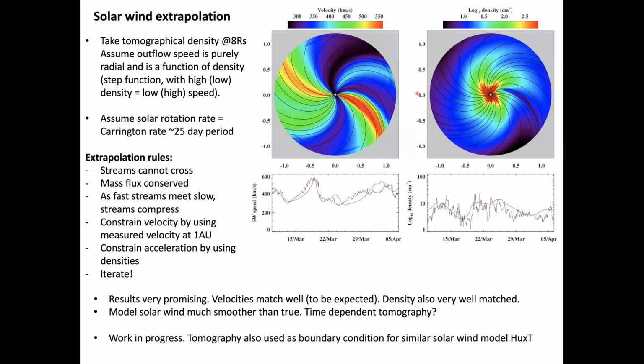And then finally, I am conscious of time here. We can use the tomography maps as a lower boundary condition for a solar wind model. So the results are very promising for this. We've used the tomography maps as a lower boundary condition for Mathew Owens' HUXt solar wind model at Reading, and that is also working very well.